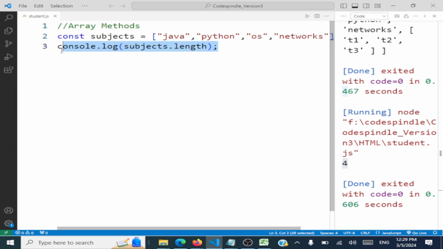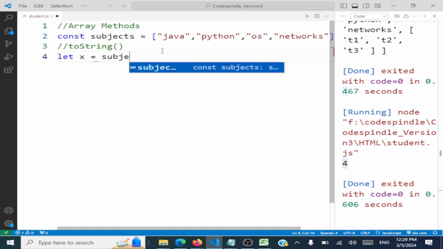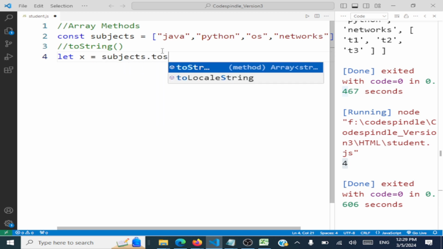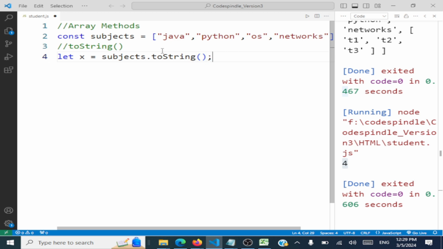The next method we are going to see is toString. What is the use of this method? It takes the entire array and converts it to a string. So let's convert this. Let's say let x be the string. We'll call this array subjects dot toString. That's it. So this entire array is converted to a string, and let's log this x.